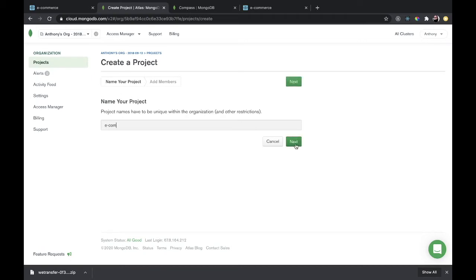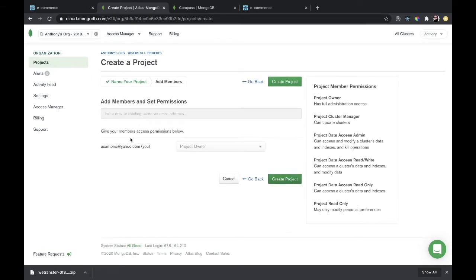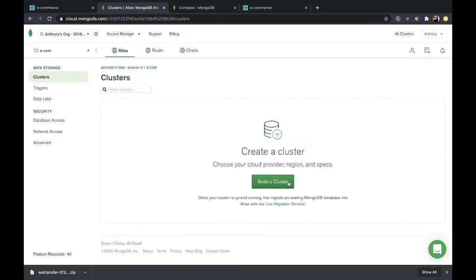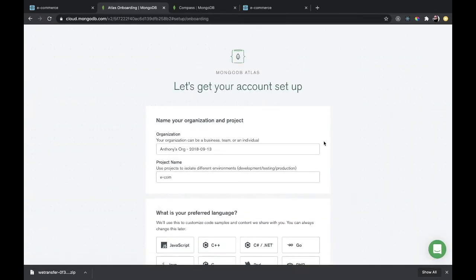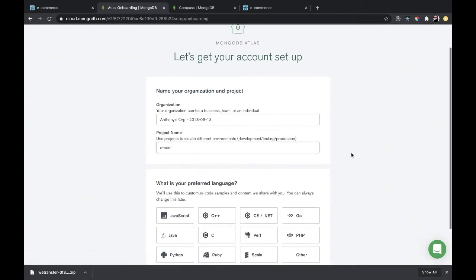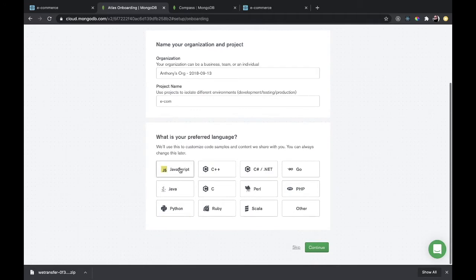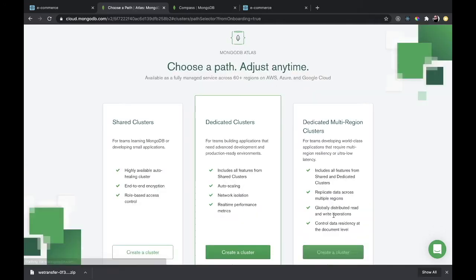Ecom project, go to next. I'm not going to invite anyone except myself. Create that project. Now just build yourself a cluster. When you go to build a cluster, you could type in an organization, the name of the project, your preferred language, which should be JavaScript, and then continue.